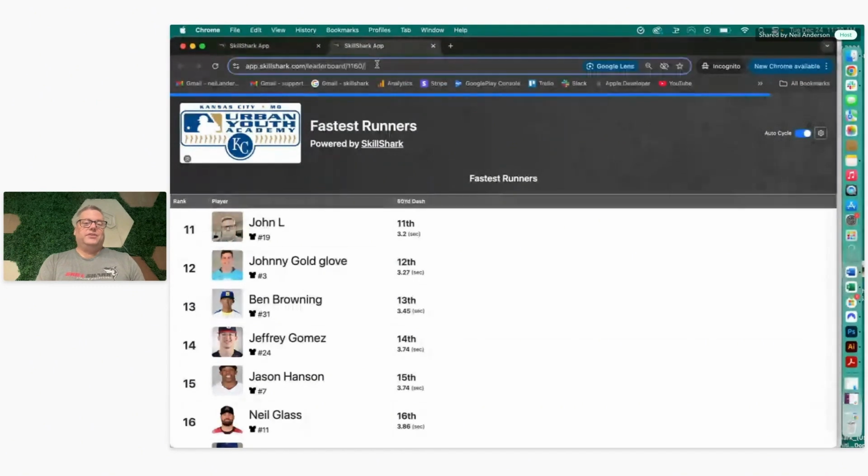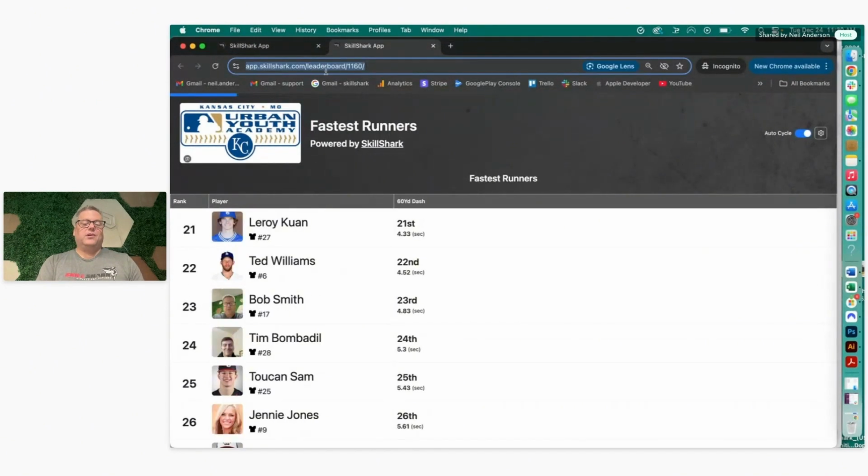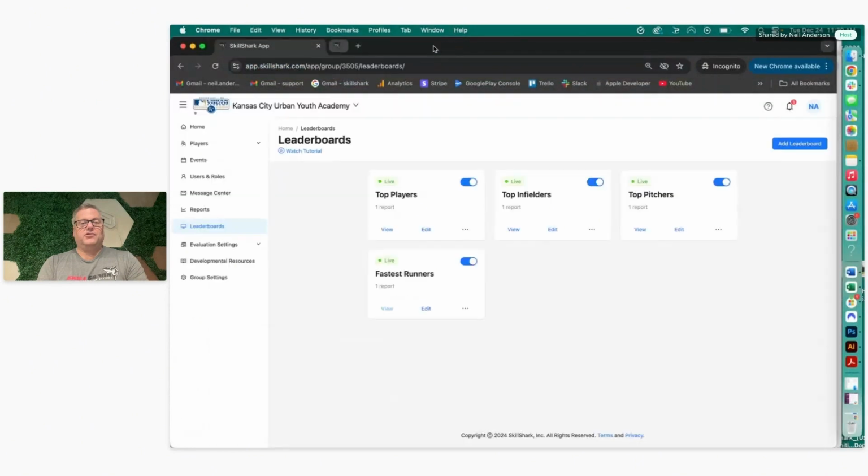And then you as the academy would just take that URL and put it as a hyperlink on your academy's website, and it drives traffic to your website. So a very effective way to draw traffic.